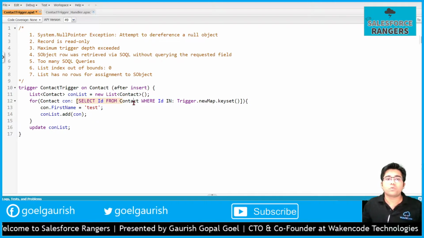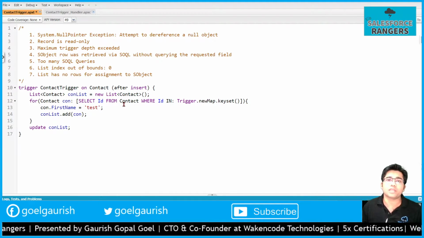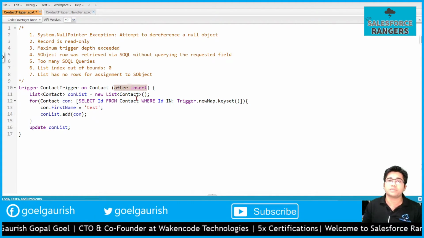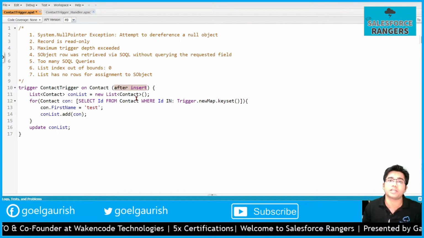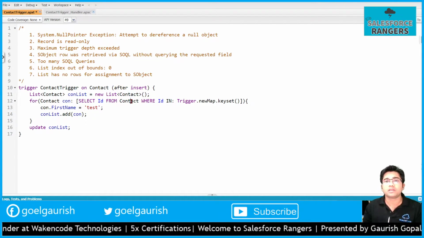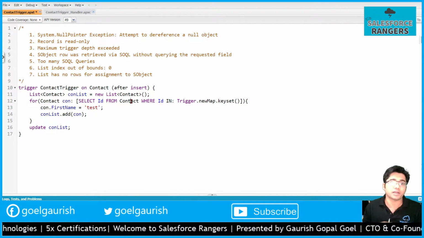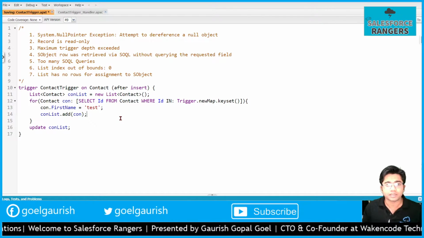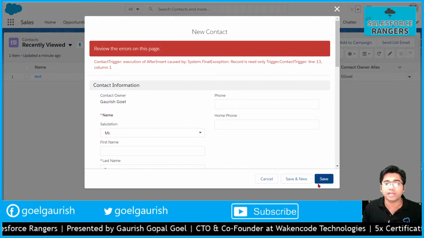Let me explain how this SOQL query is going to fix this error. Since the event is after insert, that means the ID is generated. The data is created but not yet committed to the database. So we are actually querying the data from the database. We are not using Trigger.new. Now I'm going to save it, and let's try to save our trigger.